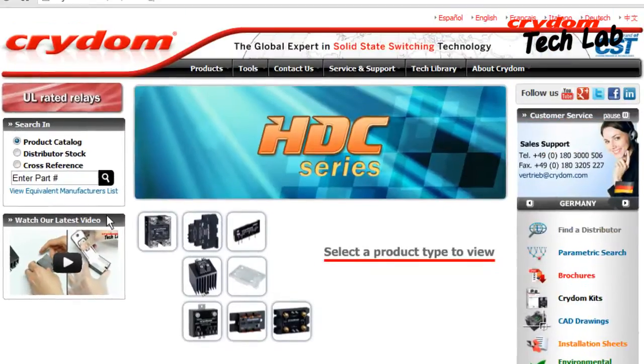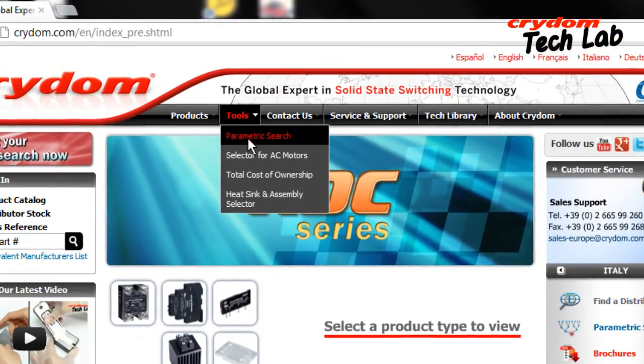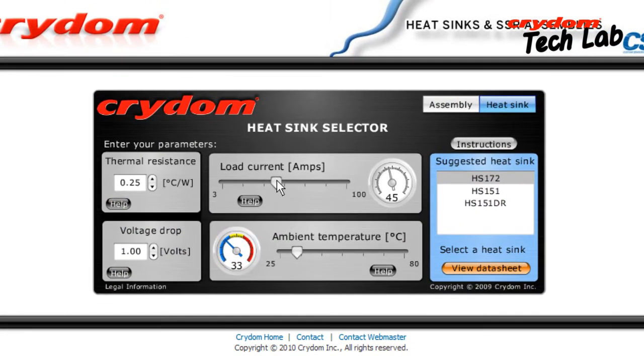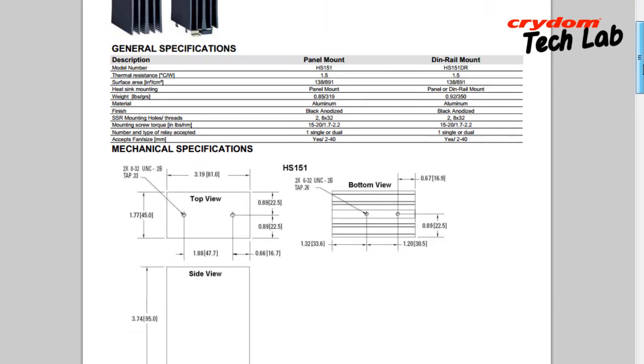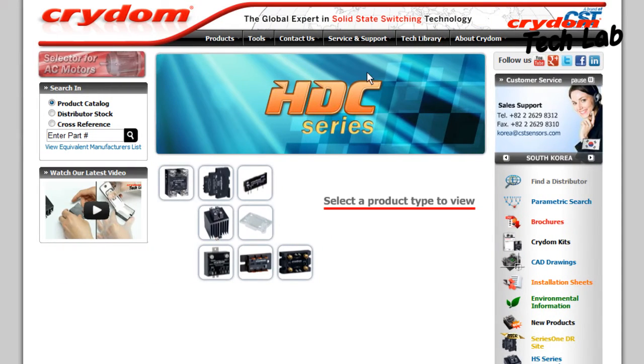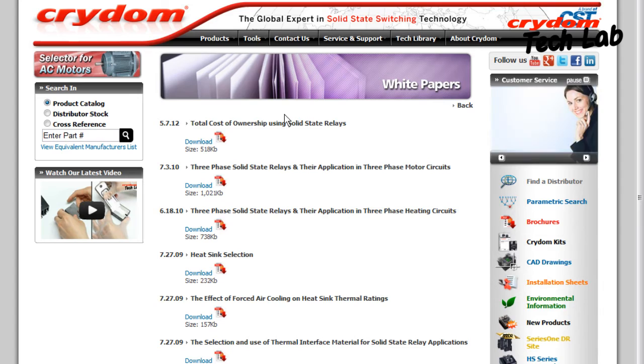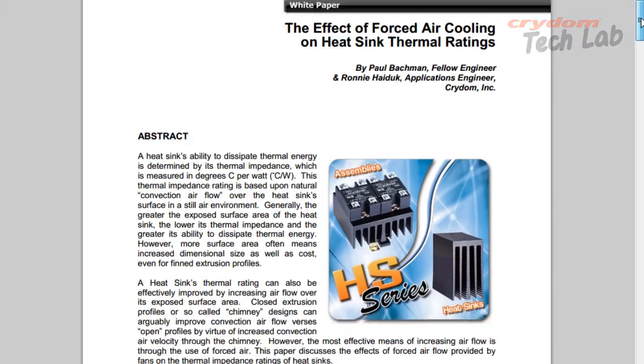And finally, the simplest means to select a heatsink is to use special software tools created for such purposes, like the Heatsink and Assembly Selection tool available at the Crydom website. This tool will help you choose a suitable heatsink for your relay, considering the parameters of your specific application. For detailed technical information, including the selection and use of heatsinks, thermal interface material, and forced air cooling, visit our online tech library at crydom.com or contact Crydom Tech Support.